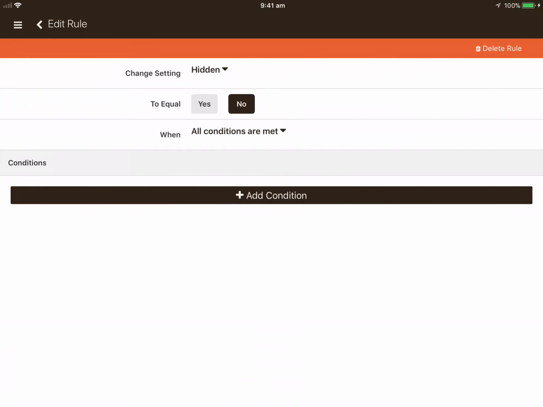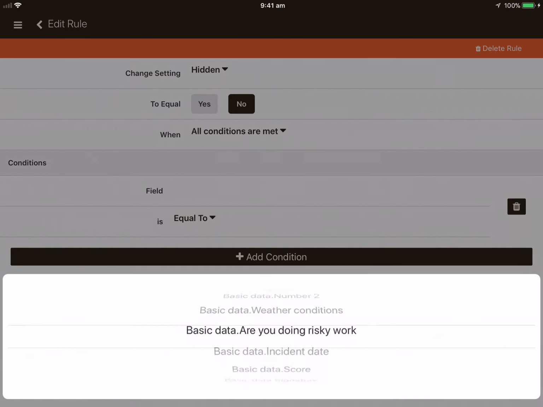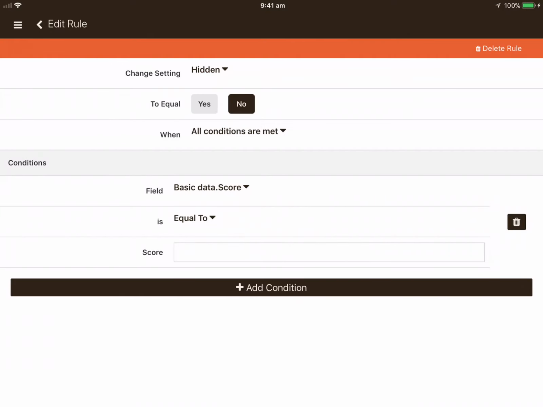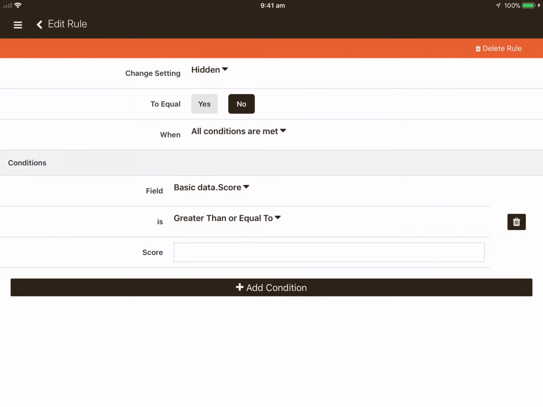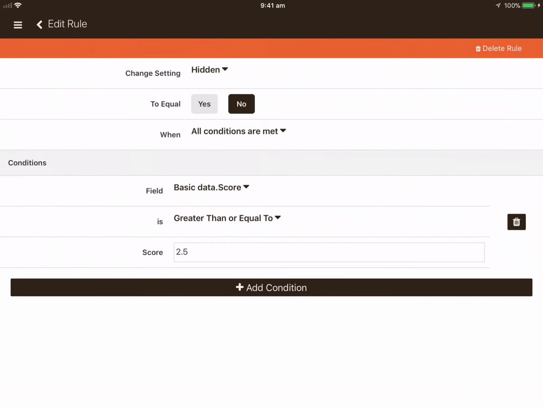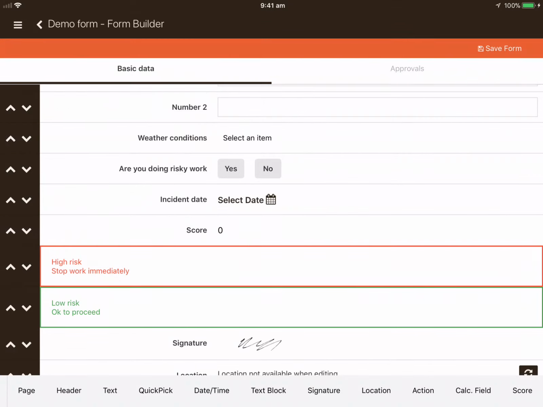We want the field to be shown. And what we're going to do is add a condition. So when the score, where is it? Score is greater than or equal to 2.5. Let's say it's on a scale of 0 to 5, right? So when the score is that, then we want to show that first field, this high risk one.